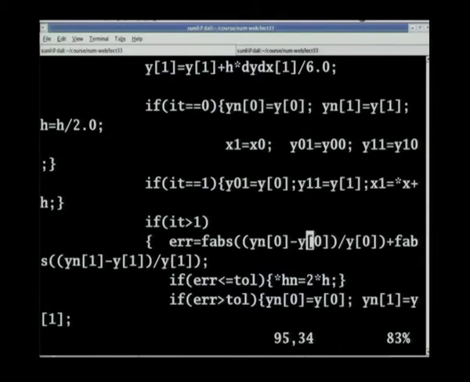Then we compare the error which we get in both cases. Now there are two functions, so yn0 minus y0 by y0. Remember yn0 is the y value obtained at x plus h using one step, that is going from x to x plus h in one step, and y0 is the y value obtained by going from x to x plus h in two steps, as x plus h by 2 and then x plus h. We compare these two values, that is yn0 minus y0 divided by y0, the absolute value of that. Then similarly for y1.